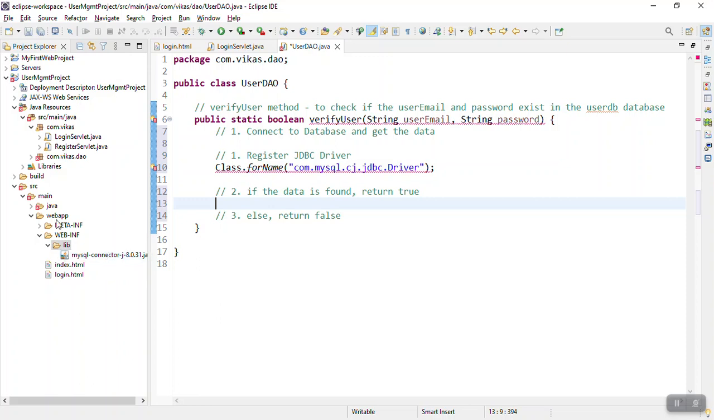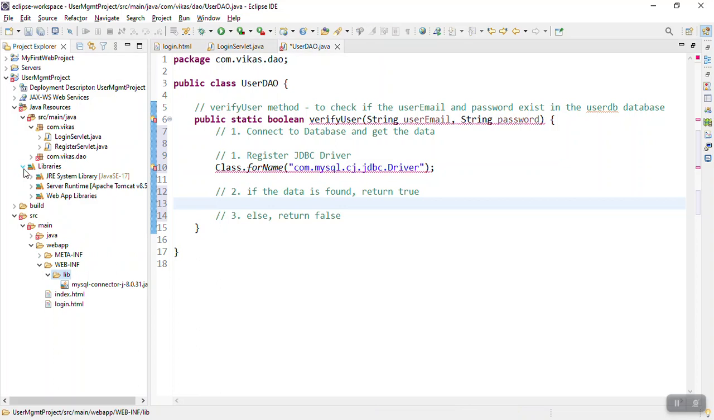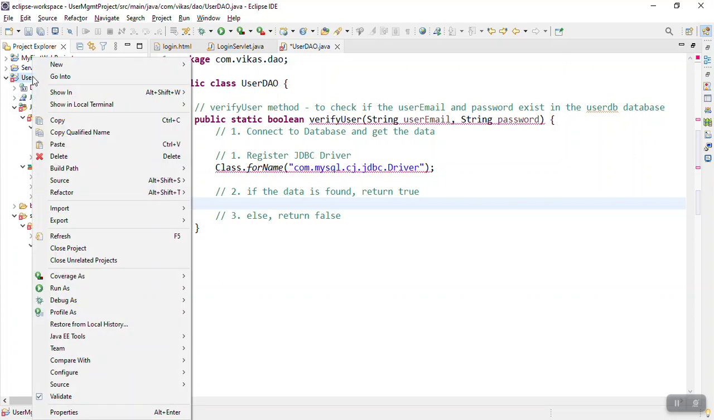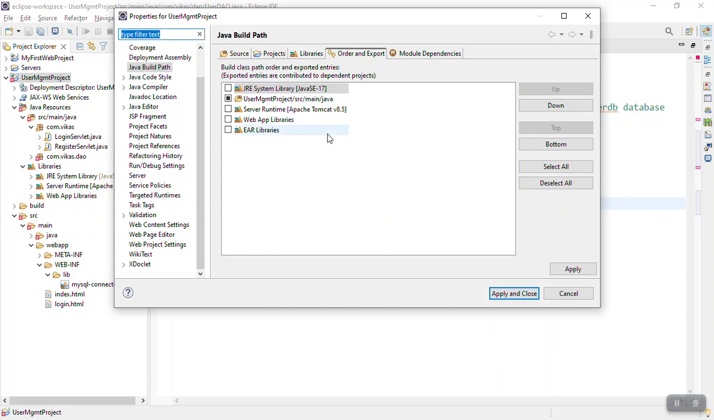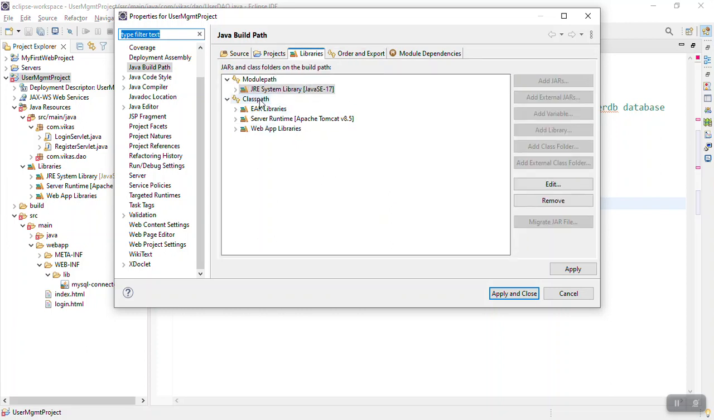Where will you find it? You can also see it under libraries here. You expand libraries, and if you don't see it, you just have to add it to your libraries. Let me show you how to do that. Right click your project, go to build path, configure build path, and here in the libraries section, select class path, and you can just choose this called add external jars.